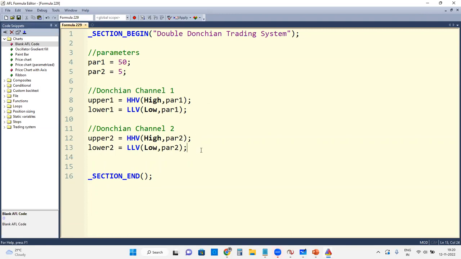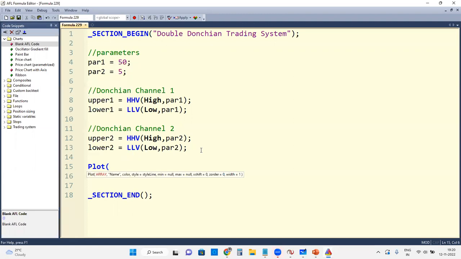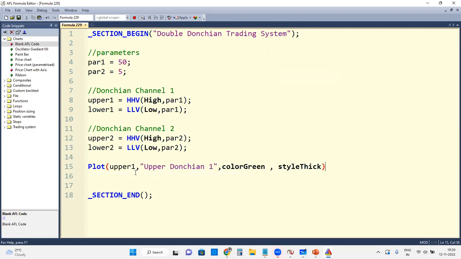I'm also going to plot the Donchian channel. So I'm going to plot the upper channel, upper 1. You see that automatically it's asking for an array, what to fill. It's asking for a name. I'll say Upper Donchian 1. Comma, color, it is asking for a color. So I'll say color green. For the upper channel, I'm just giving the color green. And I'll also make it style thick.